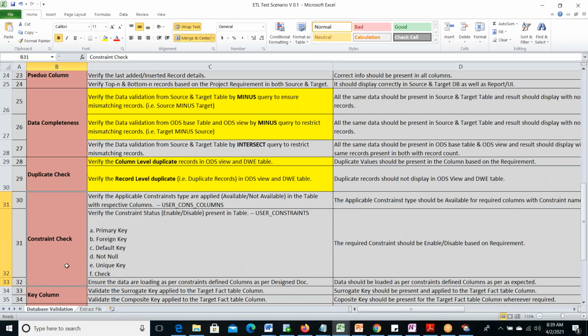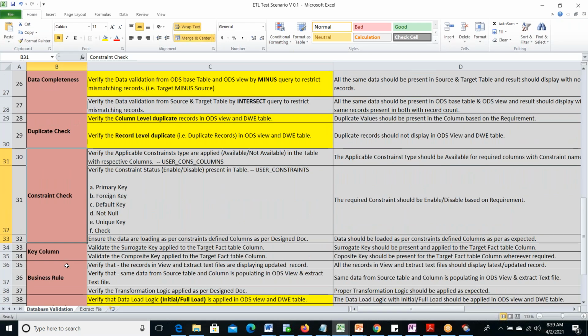Okay, next check is constraint related. Constraints we have not completed for the last batch. In the next one or two classes we'll do this. Primary key, foreign key, default, not null, unique, check. These are the six constraints available. Which constraint is available for which column, based on the document, is present or not. We can check that. That is one test case.